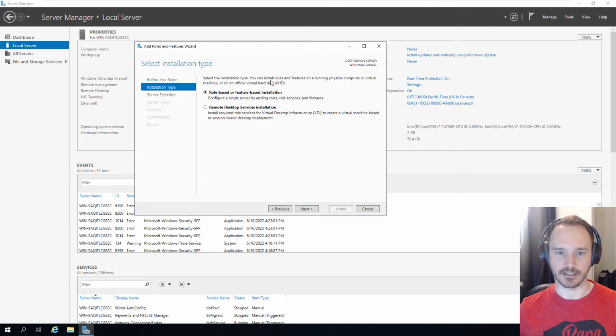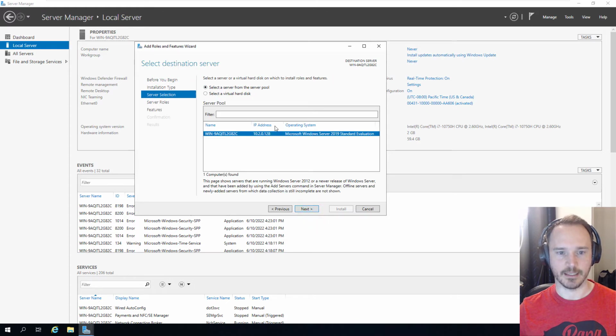It'll ask you to select the installation type. We'll leave the default, role-based or feature-based installation. We'll hit Next. And if we were managing multiple servers from this particular Server Manager, if you had 10 servers, you could use Server Manager on one machine to manage some of the roles and features of all the servers together, which makes it a little bit easier for deployment.